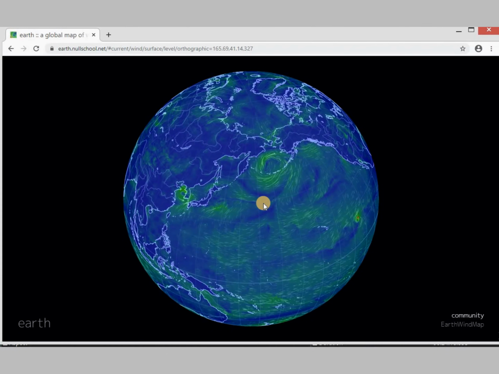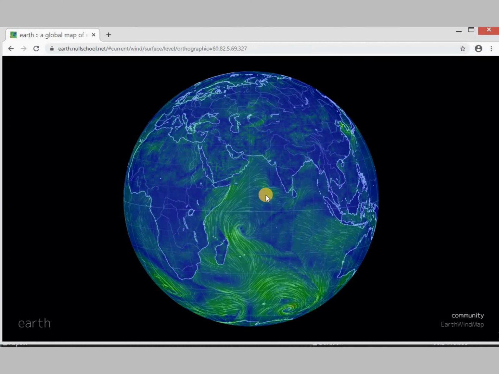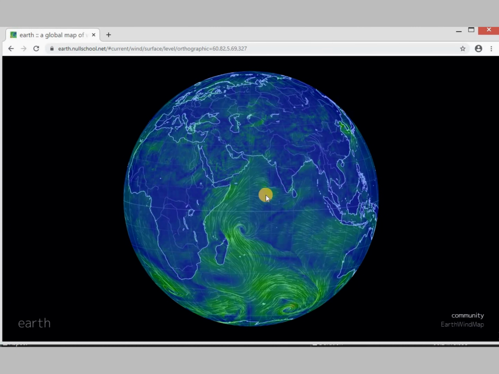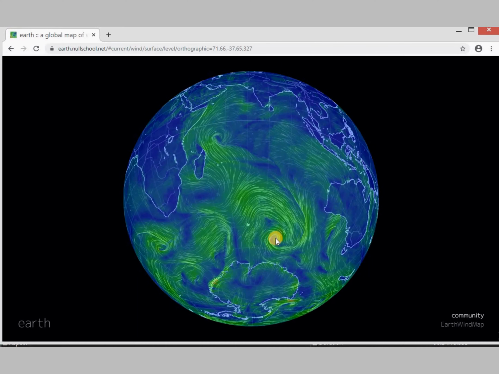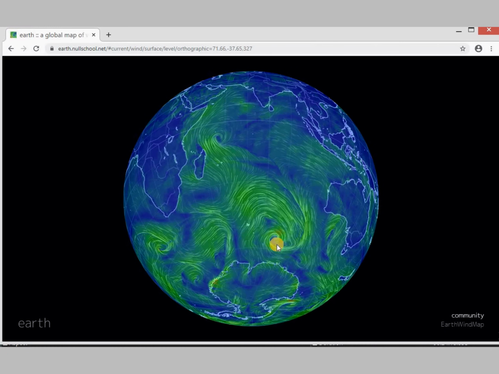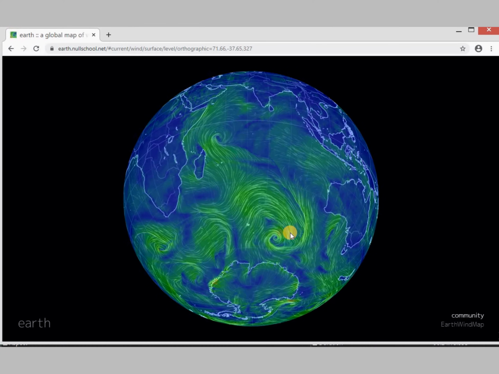So these wind conditions are generated on real-time basis, and it's updated after every 3 hours. So this is something cool about this website. So if we see near the Antarctic Ocean, in fact in the Antarctic Ocean we see another cyclonic formation.